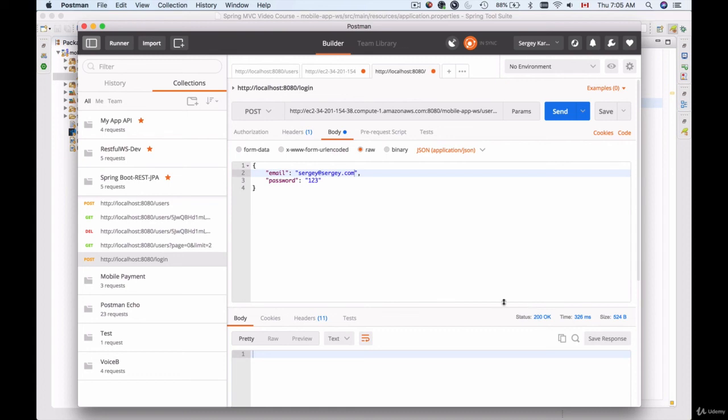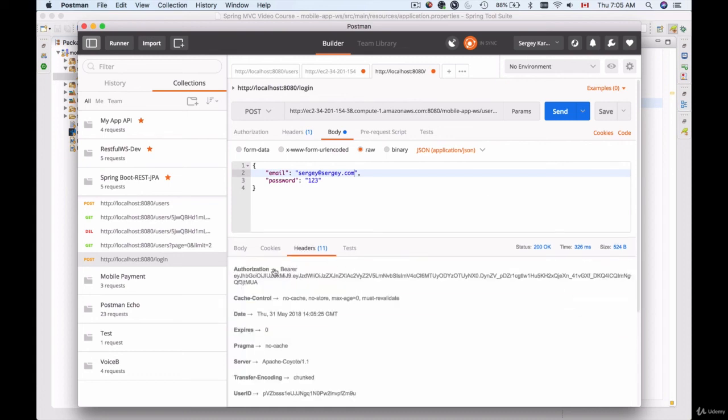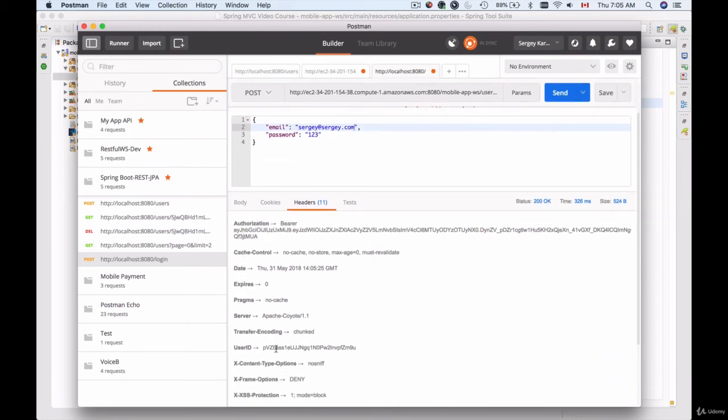HTTP status code is 200. Let's look at the headers, and we have the authorization header containing the JSON web token, and we should have a user ID here. So all is working, and we have our API running on a remote server.